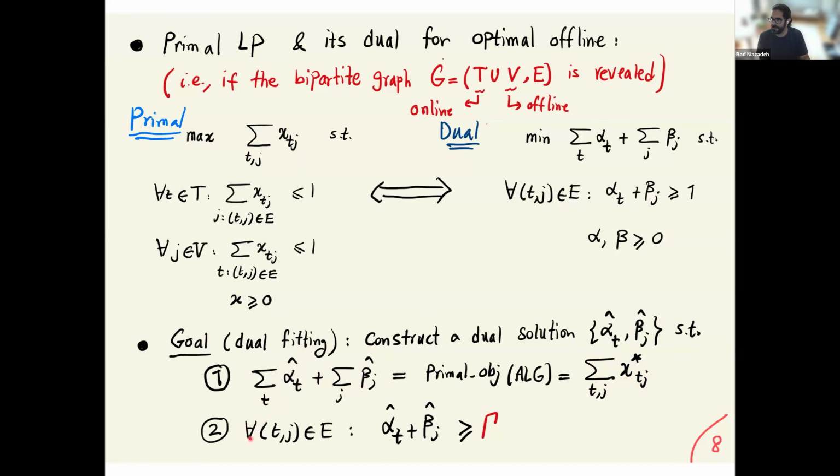And then the second one is that you try to approximately cover every edge in the graph. So for every edge tj in the graph, you want to make sure that this dual certificate that is created in some wiki-wacky fashion, might be online, might be offline, doesn't really matter, covers every edge by a gamma amount. And in fact, if you set this gamma equal to 1, this is showing the exact optimality of your algorithm.